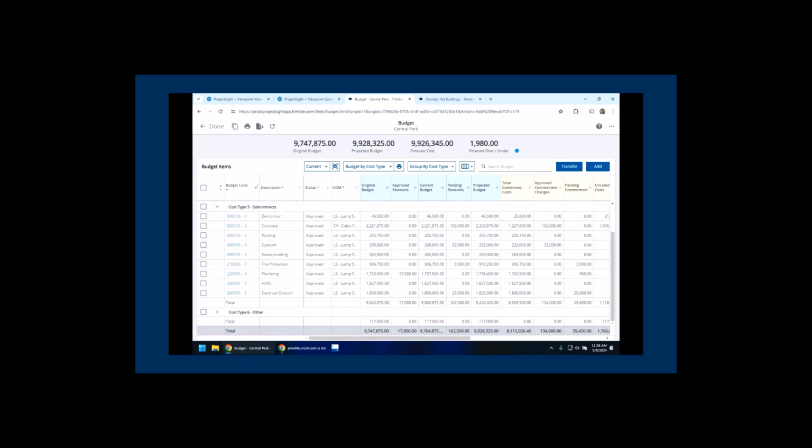Kimmy's got a good question. Can ProjectSight take into consideration owner direct pay items? Is that, Kimmy, like a prime change order, an owner change order? If so, the answer is yes. Yeah, absolutely. Cool.